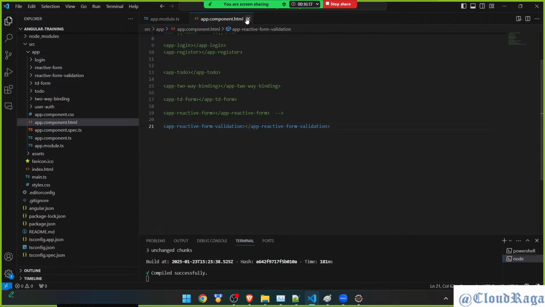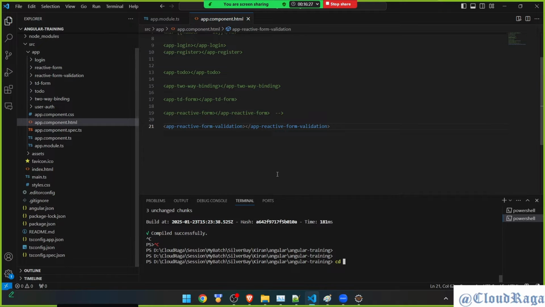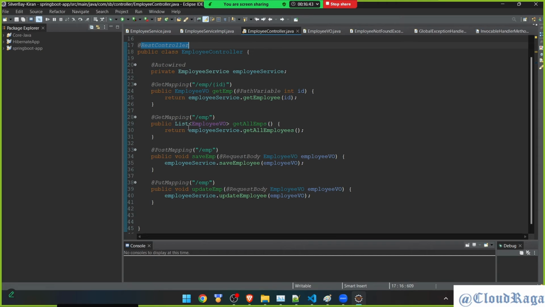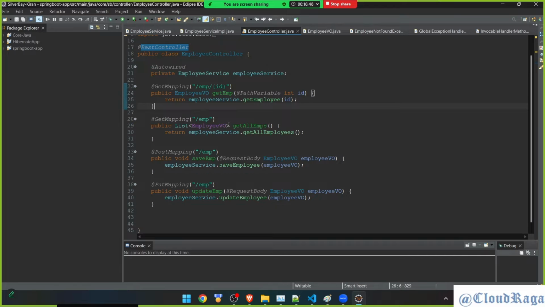Next step, we have to create one component for sure. So let's go inside, we are already in src app, and we'll say ng generate component. That's our backend API, and this fetches all employees. Get employee, get mapping, and it has an emp.